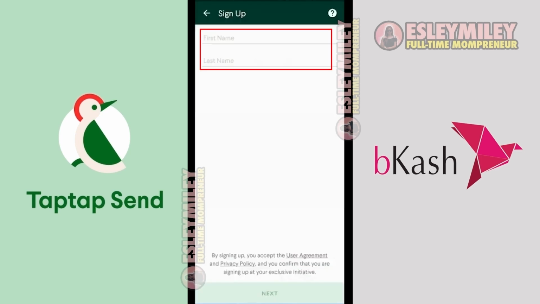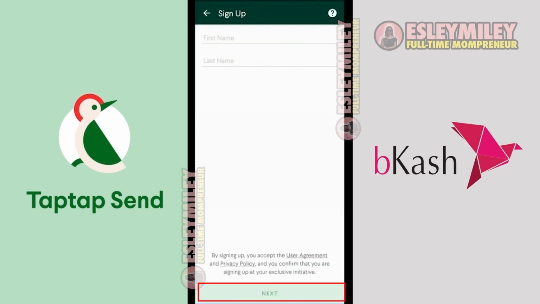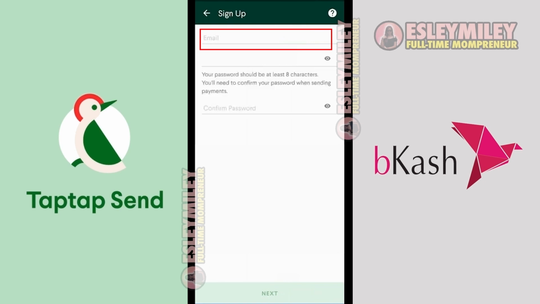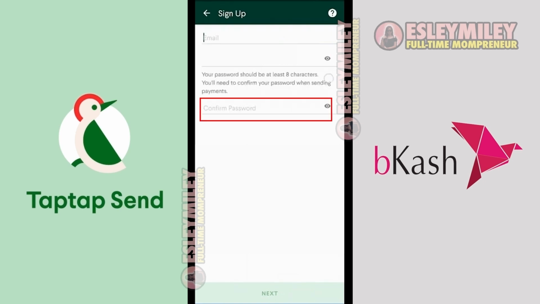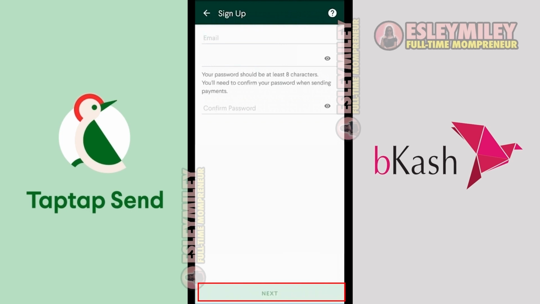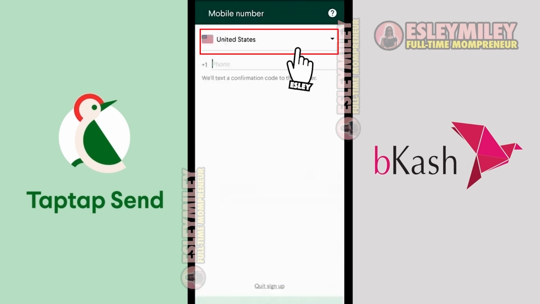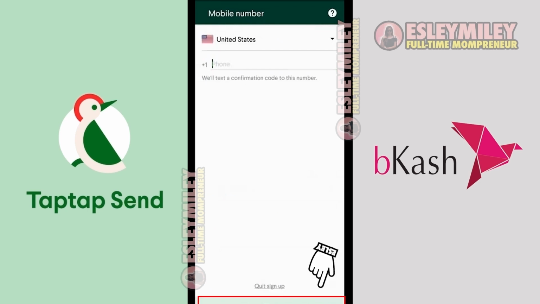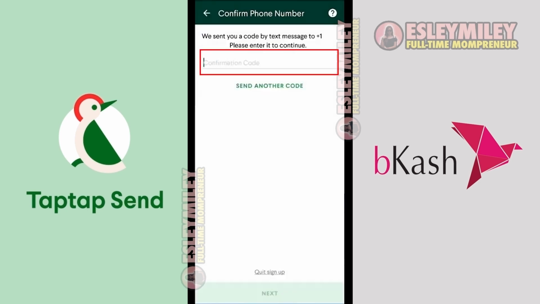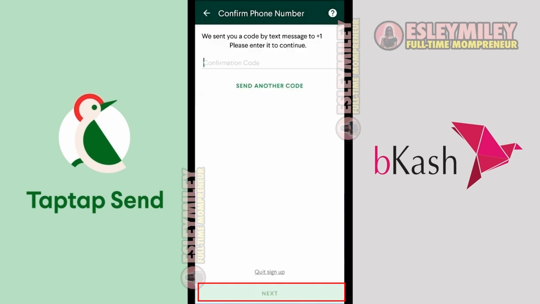Enter your full legal name and click the Next button. Enter your email address and password, and confirm your password by typing it in this box. Select your country from this drop-down right here, and type your phone number in the space. Now, enter your OTP here to verify your mobile phone number and click Next.